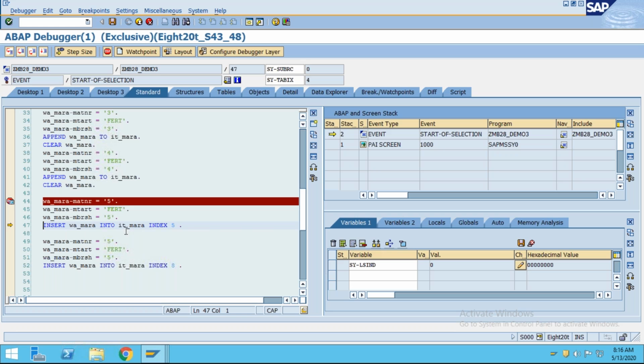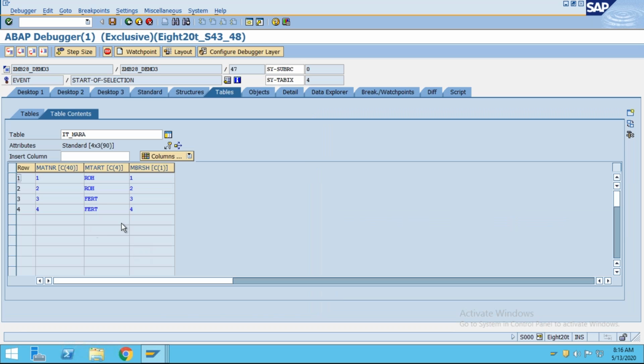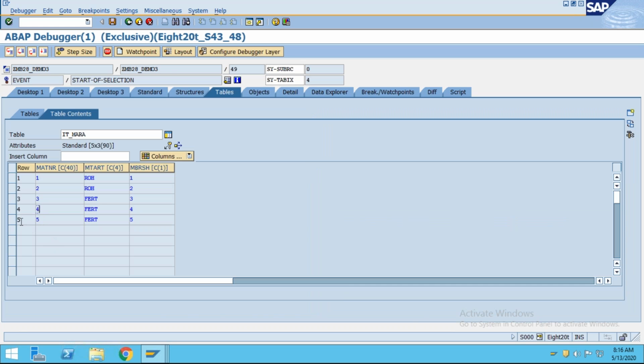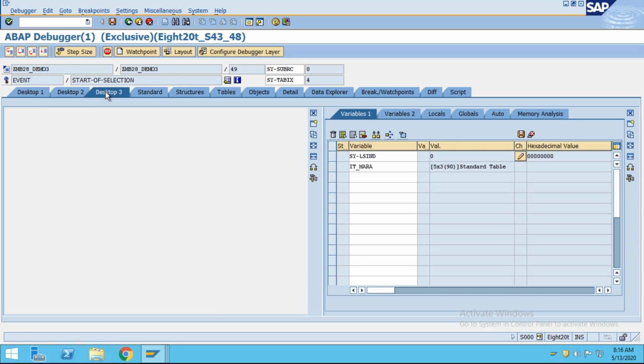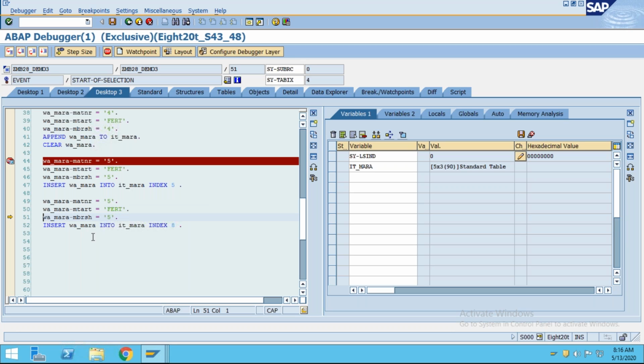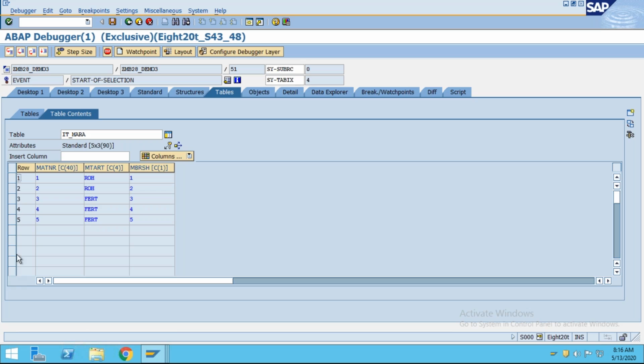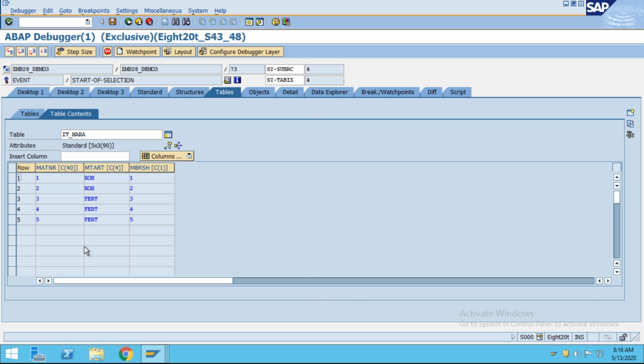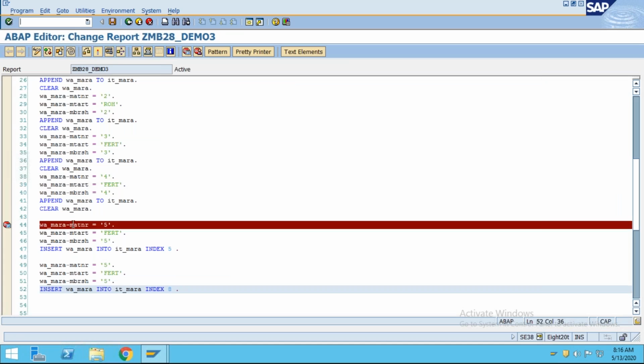Come over here, and you can see it_mara is currently having the 4 records only. But when I use the insert, the 5th got inserted over here nicely, but this will not get inserted, right? Because the index is 8. The system is not able to determine index 8. If I give 6, that's fine, it will insert over here. But if I give 8, nothing happens. You can see the 8th is not getting inserted over here. So this is the thing.